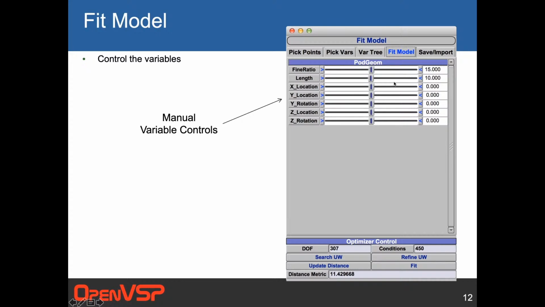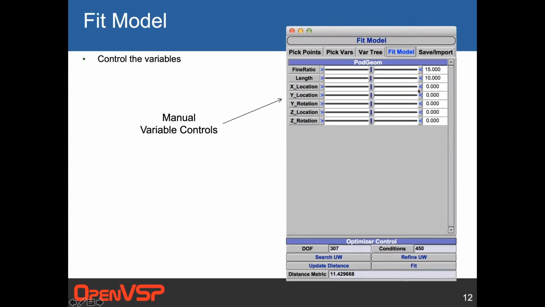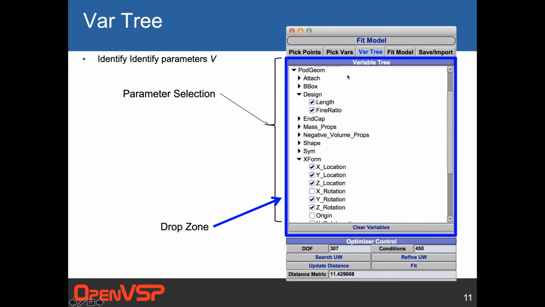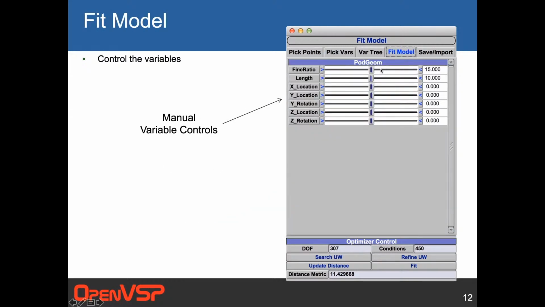This fit model tab, what it does is all of the variables that we've selected, you get a slider. So if you just want to manually come in here and make sure it's the parameter you want it to be, or manually adjust one of them, this just consolidates all the parameters you've picked in either the variable tree or the pickvars. It just gives you a way that you can edit them here. So that's just a quick little way of editing those.